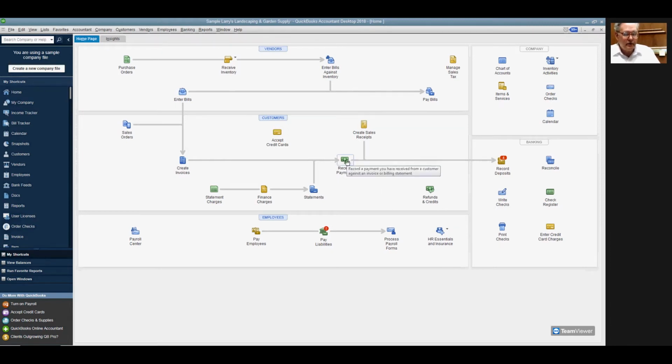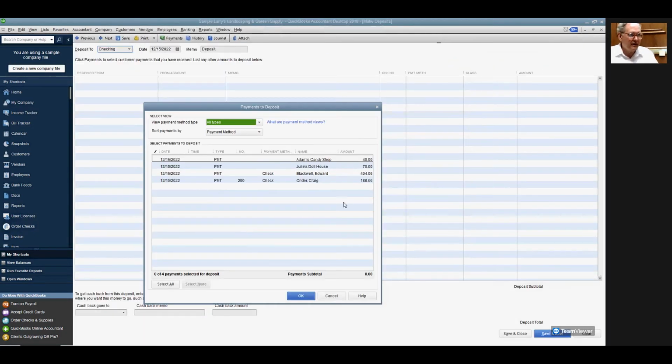Now if we go over, this is where we recorded that payment. Now what can happen is, and let's go over here and take a look at this. You see, here's the check that's just been received. And you'll notice that we've got some other items that have been received. And you say, well, how does this work?